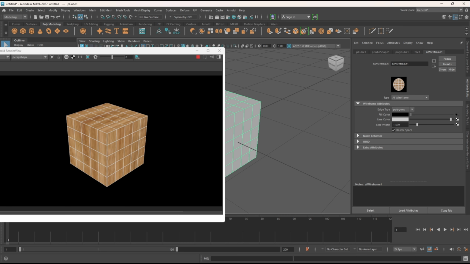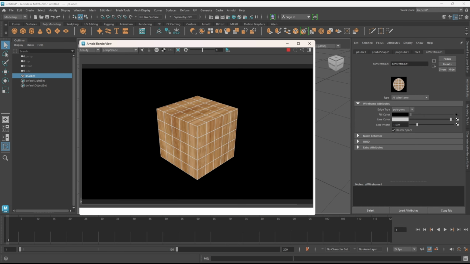So that's it for a basic Autodesk Maya tutorial: how to render wireframe.